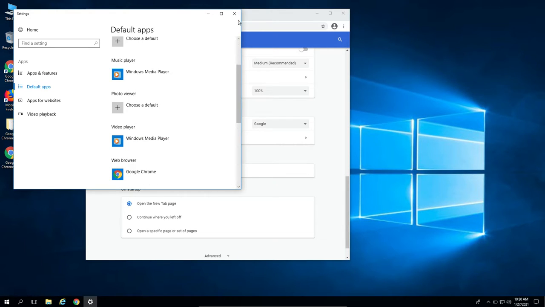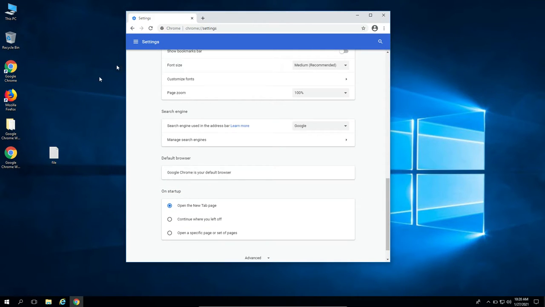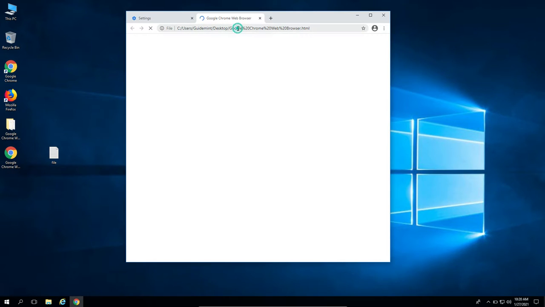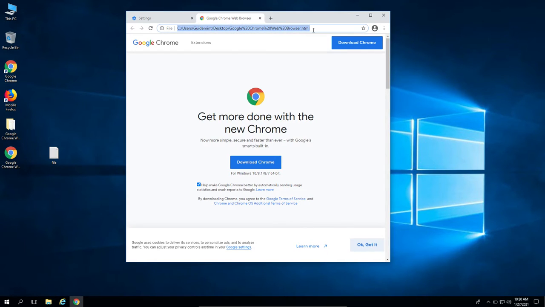and now your default browser is set successfully. When you open any web page, it will open automatically in the Google Chrome browser. So this is how you can set your Google Chrome as the default browser in Windows 10.